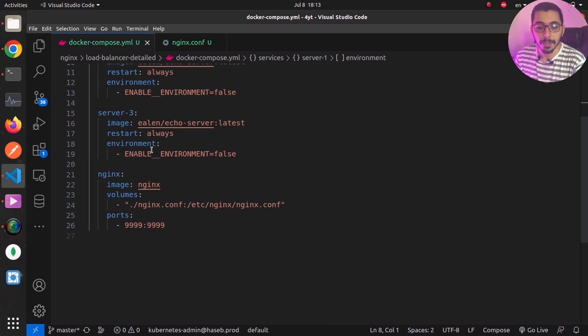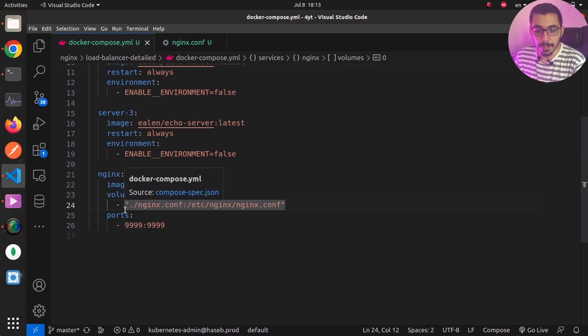Next, I've got an nginx service over here, which is using nginx's latest version, and only one volume mounted to it, which is the ./nginx.conf file, which we're going to see in a moment, mounted to the /etc/nginx/nginx.conf file inside the container.